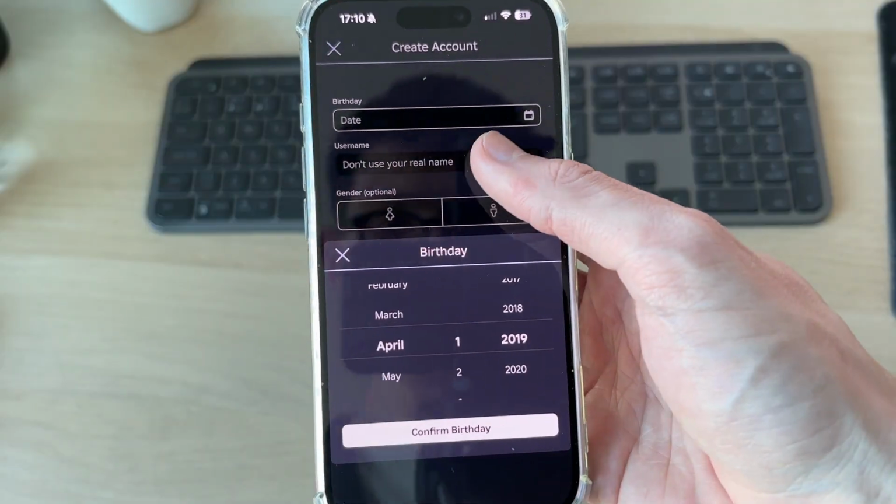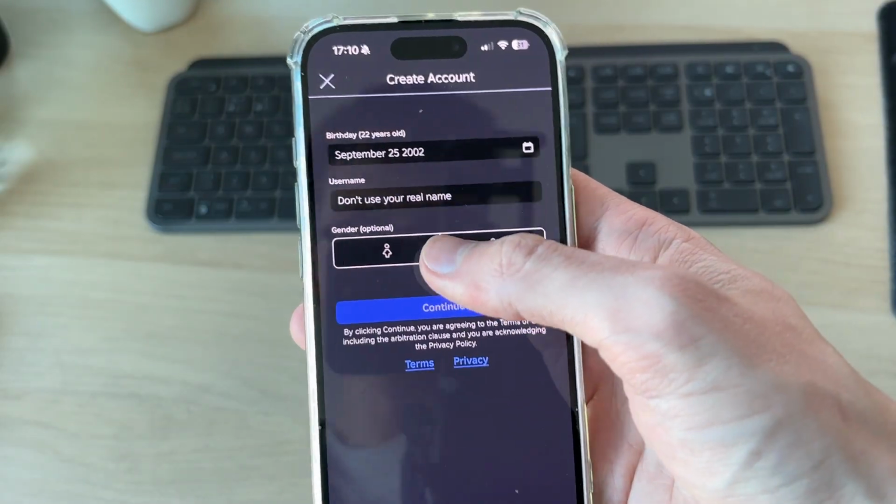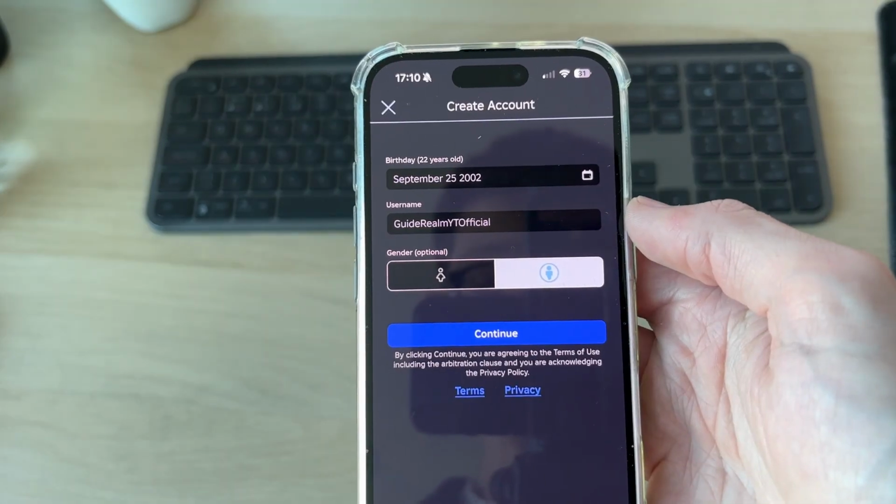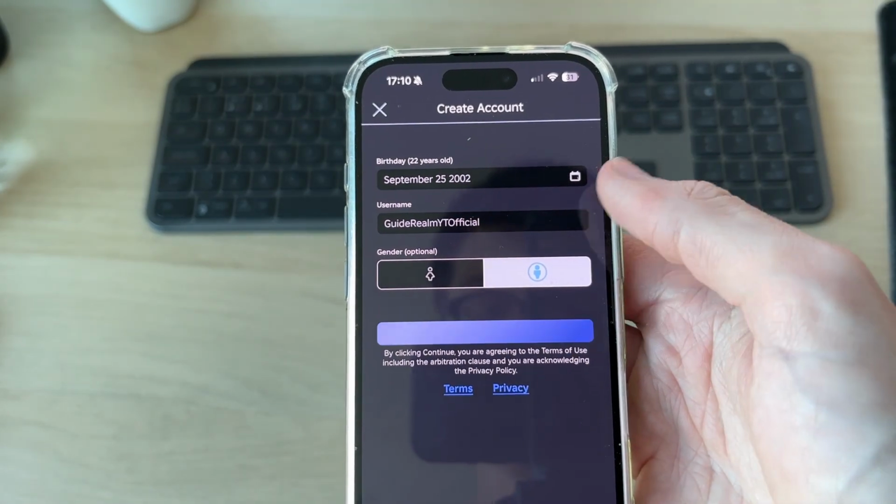So enter in your birthday. You can then confirm your birthday and you can go and enter in a username. Don't use a real one and this has to be unique. Once you've found a username, it's optional to pick your gender and you can go and press continue.